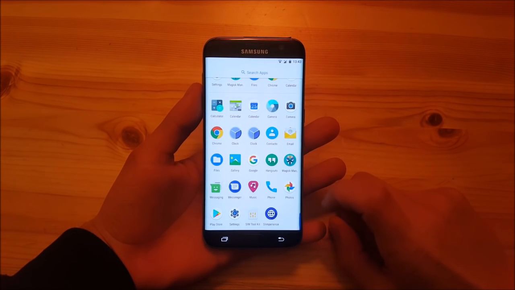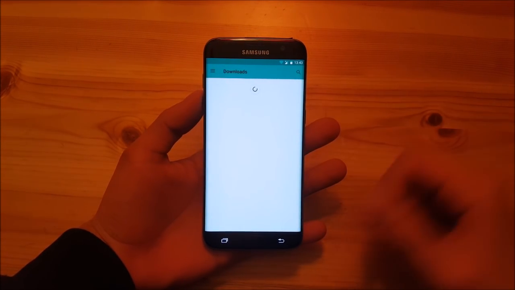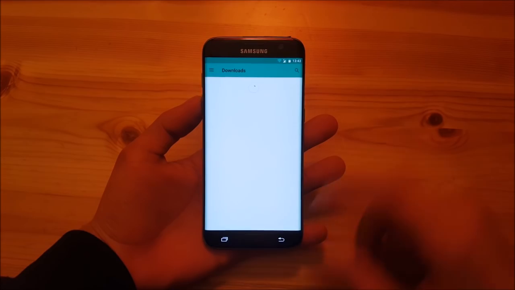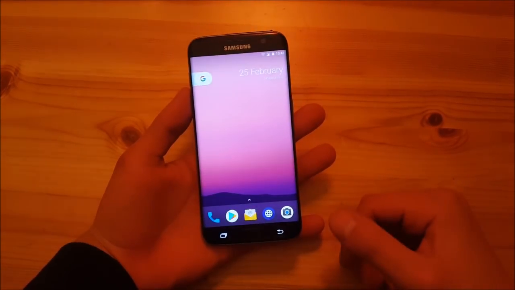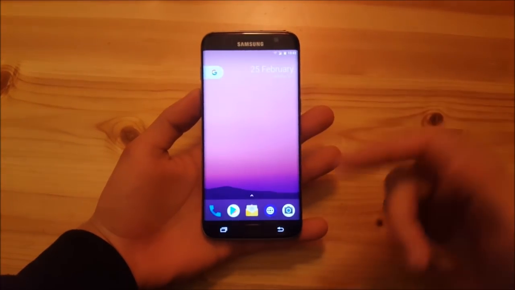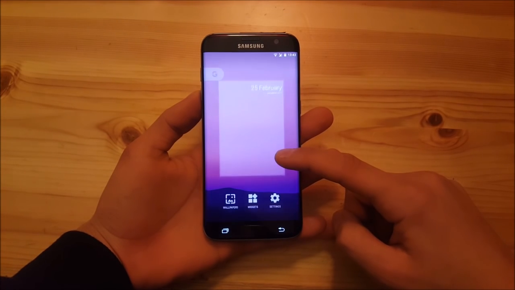You also get the Magisk app, which is something like the Xposed framework on older Android versions. So right, this is pretty much it.